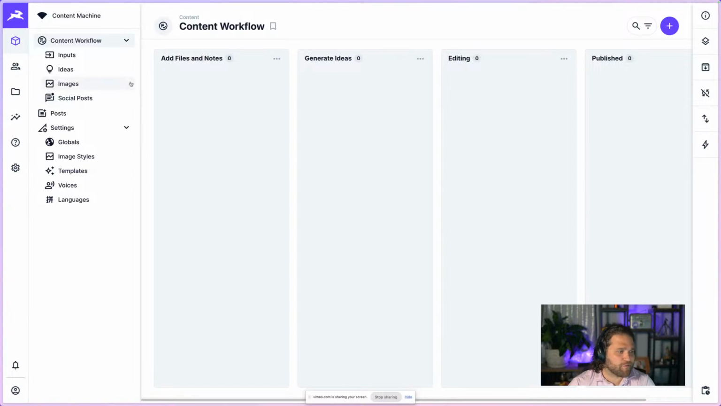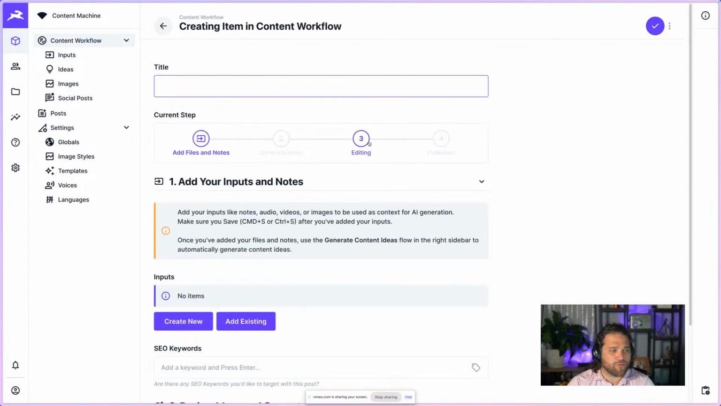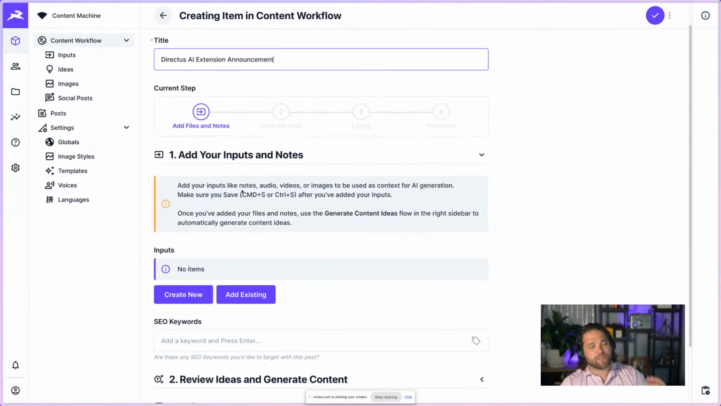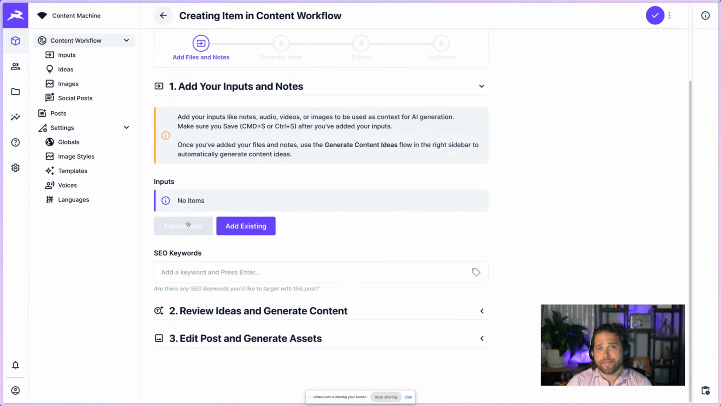All right, so for our content workflow, everything starts inside this actual workflow that we're going to kick off, right? So we'll give this thing a title. What are we actually wanting to generate with this? Since we are releasing our AI extensions, let's just do an announcement for that. So we'll give this a title, the Directus AI extension announcement. And we've got our first step, which is our inputs and our notes. So here is where we're going to add the context that OpenAI is going to use to generate some ideas for us.